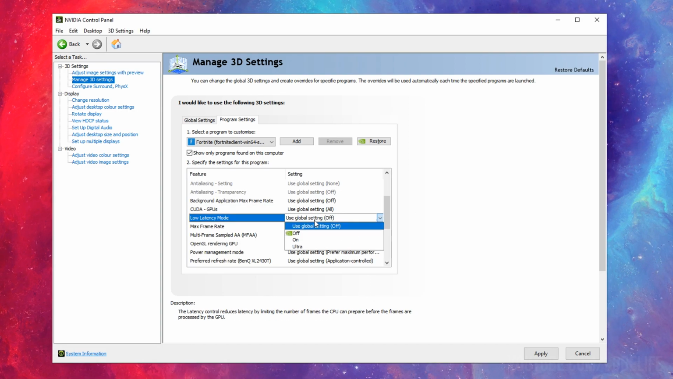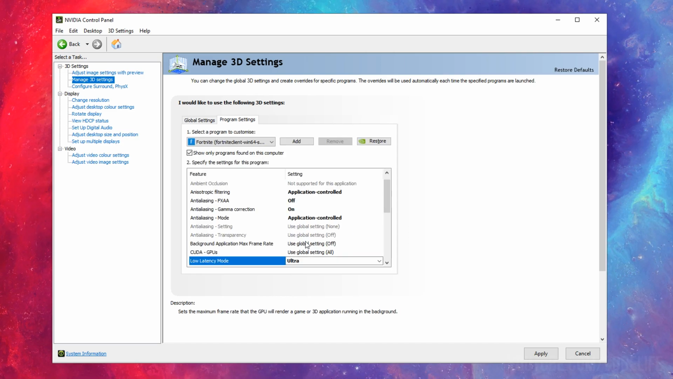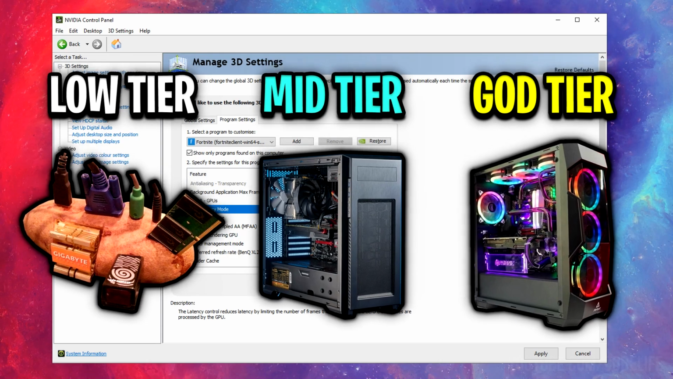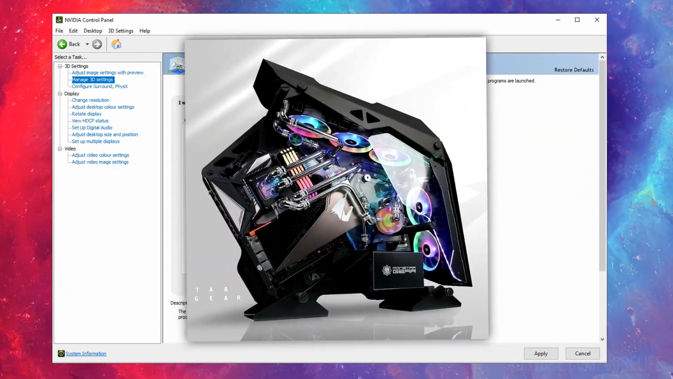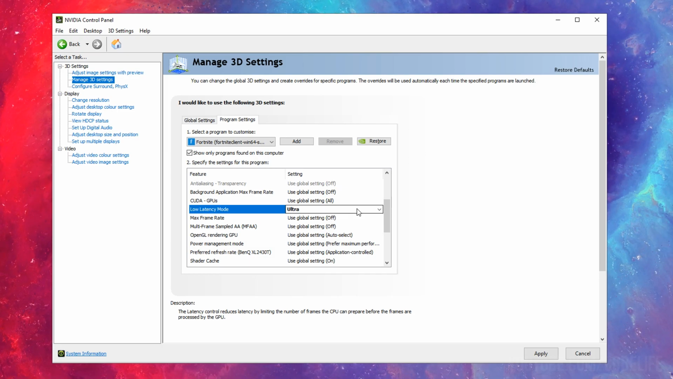And for low latency, for this I actually recommend you turn this on to ultra only if you've got a proper, and I mean proper, beastly PC. If you have got a beast PC and you turn this setting onto ultra, you will get the lowest latency possible.